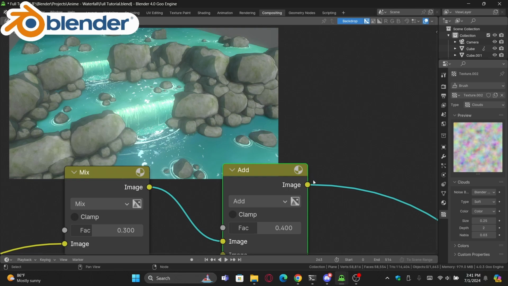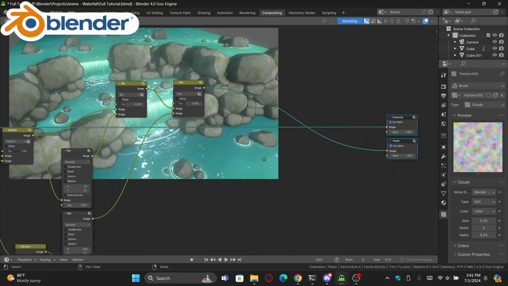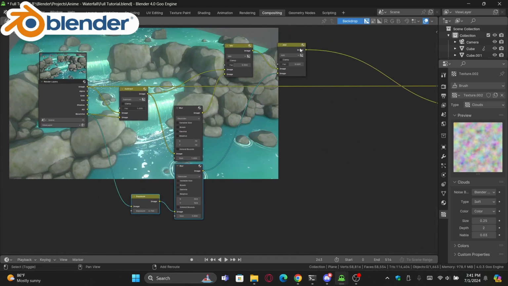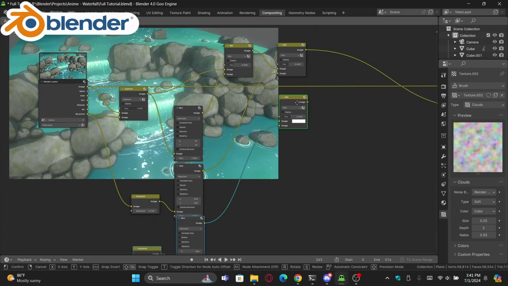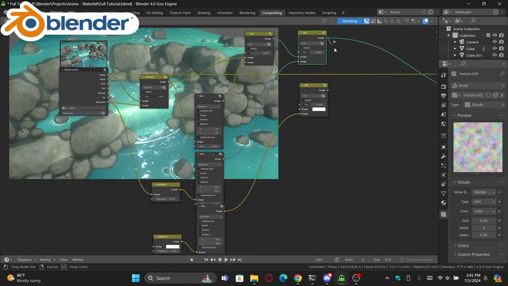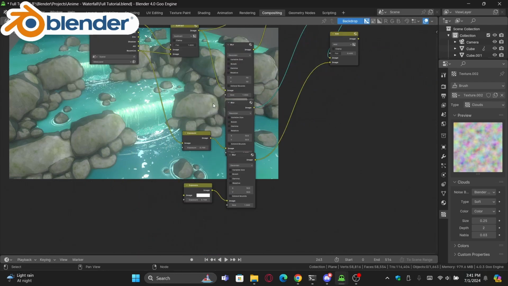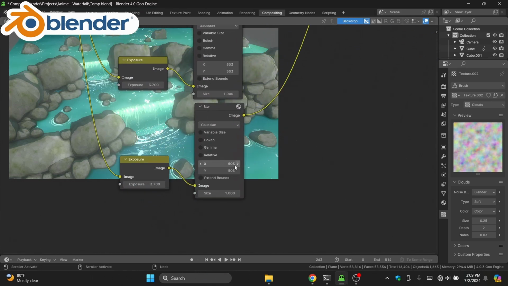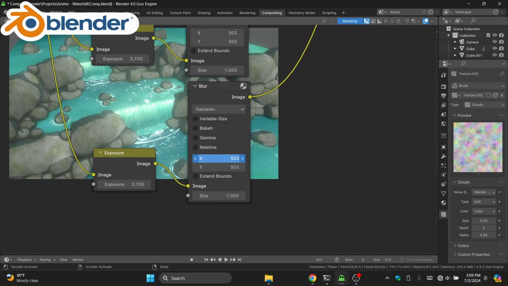Once you have done that, let's add in another layer of bloom. So we can duplicate these three nodes and just connect them all together. Connect the bloom color to the exposure once again. Now once you did this, you can go ahead and turn these two into 280.